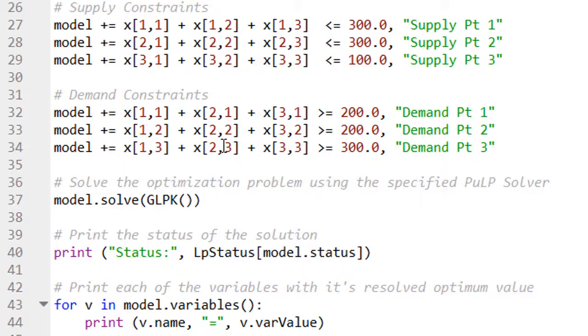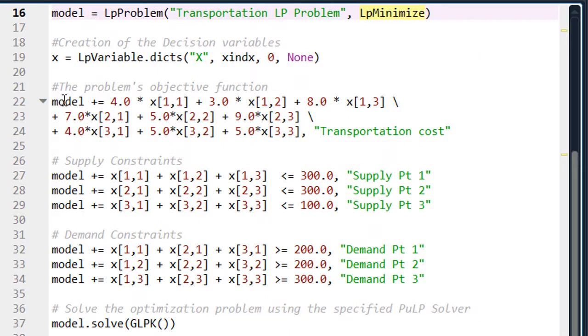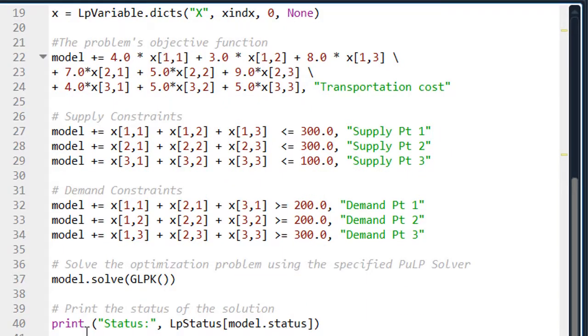After writing the objective function, supply constraints, and the demand constraints, solve the model problem we created here, because everything written here has already been added to it. So we are solving the model now, which contains the objective function, the supply constraints, and the demand constraints, using the solver, and specifically I'm going to use the glpk solver for this problem. After this command, I start printing out, because after this the problem is already solved. So these are the print outs.